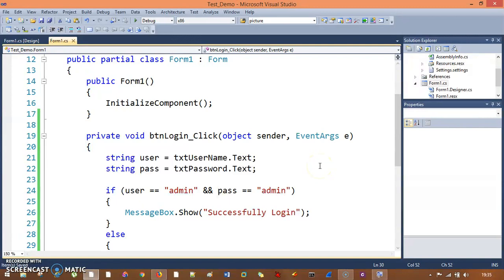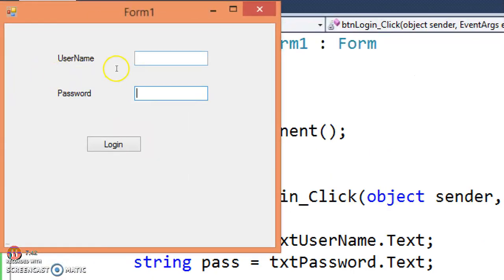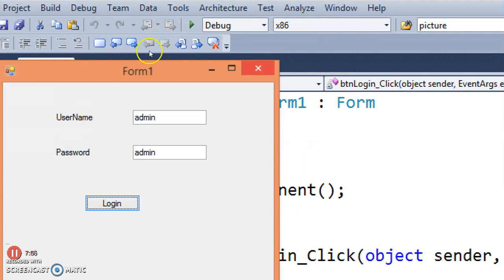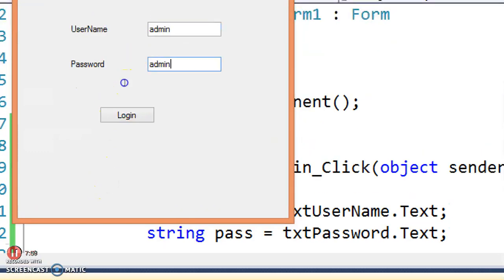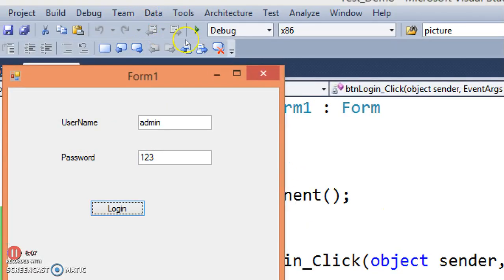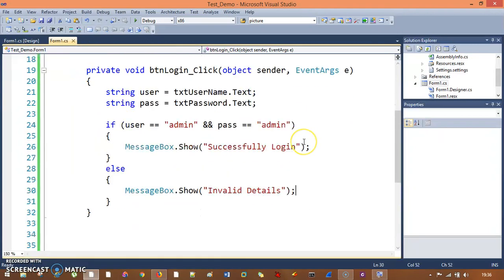So what I'm gonna do, I'll simply click here, start, and I will say username is admin and password is admin. When I click login, they are the same and they match our if condition, so therefore successfully login, right? Let's say if my password is somehow wrong here, I'll say 123, and when I log in, invalid details. So this application is perfectly working. This is how you can work with the Windows Form for a simple login.